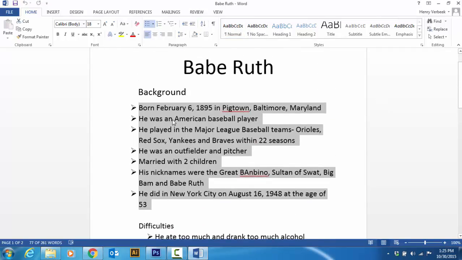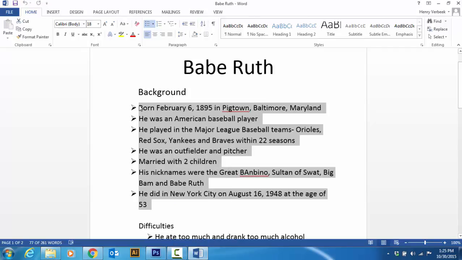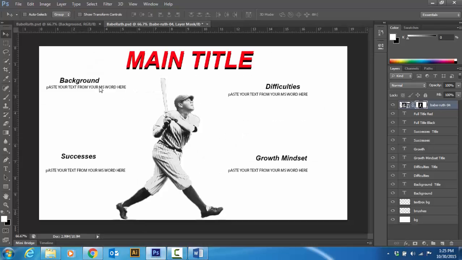And I can do a number of things. I can go right click and copy, or I can go Control C. Now I'm a keyboard shortcut guy, so I'm just going to go Control C. Then I'm going to go back onto my taskbar, open up Photoshop, and then I'm going to click here. Paste your text from your MS Word here.